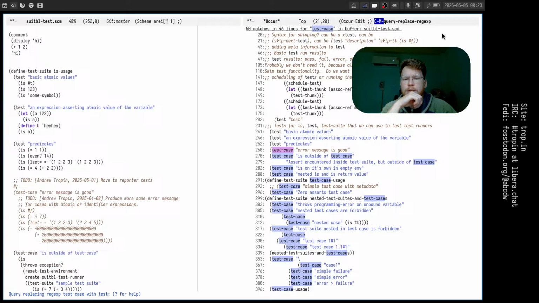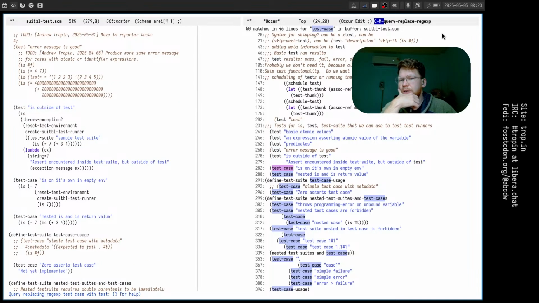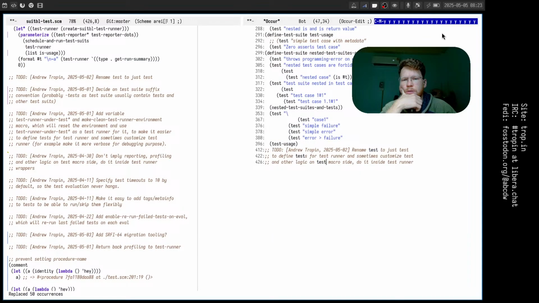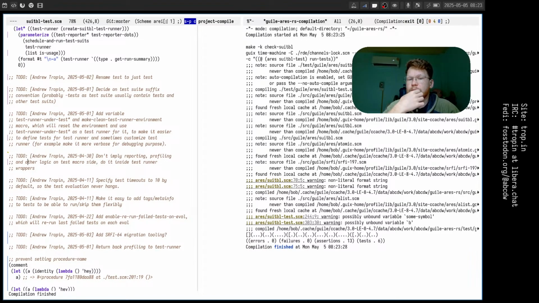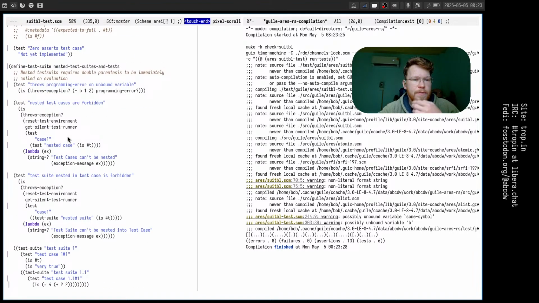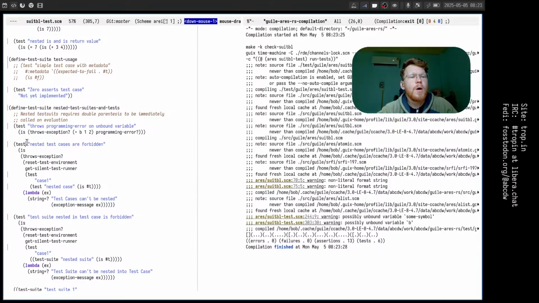I think I can just press exclamation mark and update everything that we have here, right? Boom. And we're saving. Now let's call check suitable, and it works. It works. Our refactoring went really smoothly. We didn't break anything, and now everywhere instead of test case we have just test.